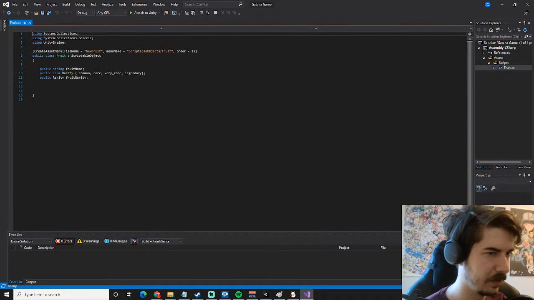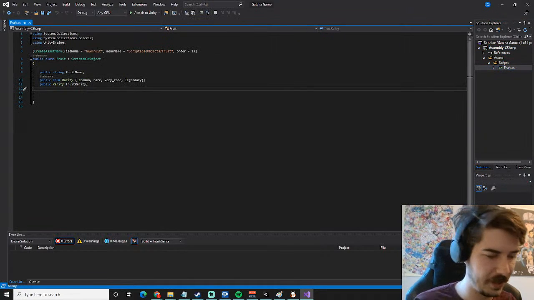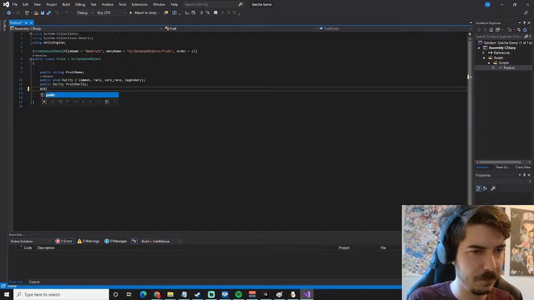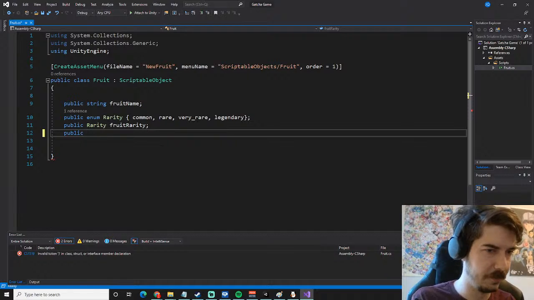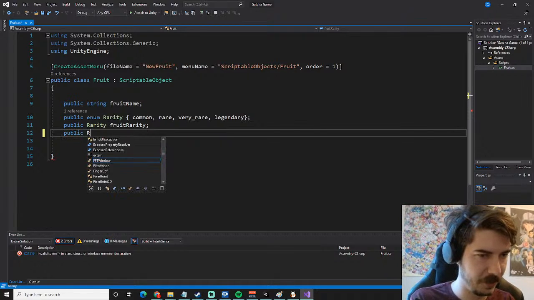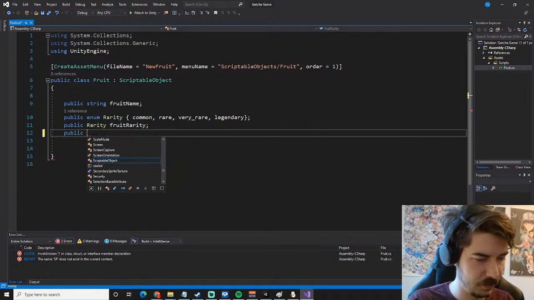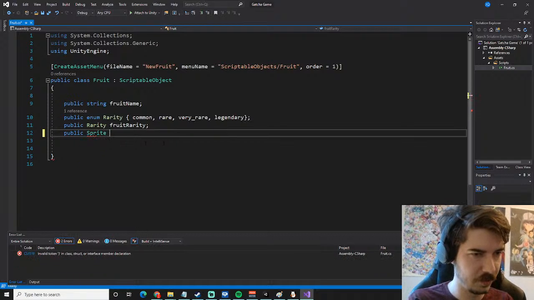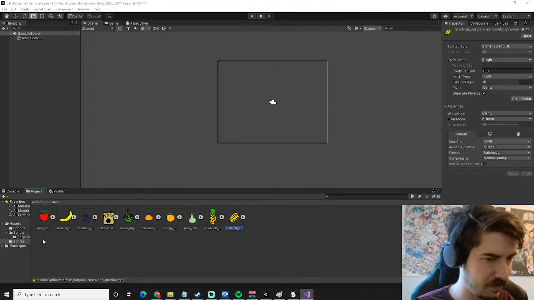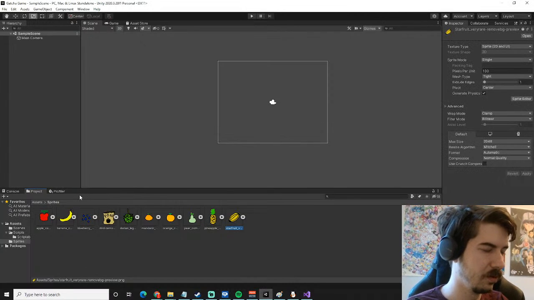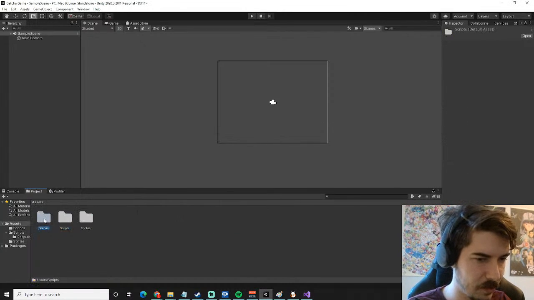So we have all of our fruits, but what we did need to do is, I think, move things around. We need to make sure we add on to our fruits that we are including the sprite. So like what the actual image is. So the fruit sprite. There we go. And we'll use that to actually show what the sprite is.